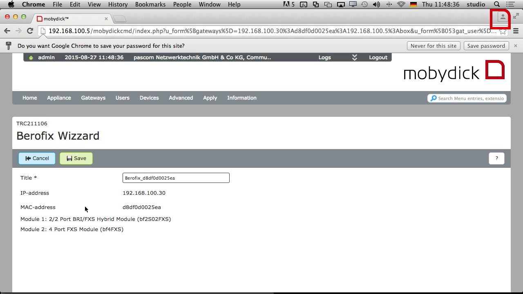You can see that it's got the IP address, it's got the MAC address. And one of the really good things is you talked about the modules. Yeah. Okay. What mobydick can do is actually detect straight away what the module configuration is on the gateway. Yeah, there I see it right there. Yeah, it's pretty handy. Okay, so you can then turn around and say what we need to do and so on. And then you click on save.